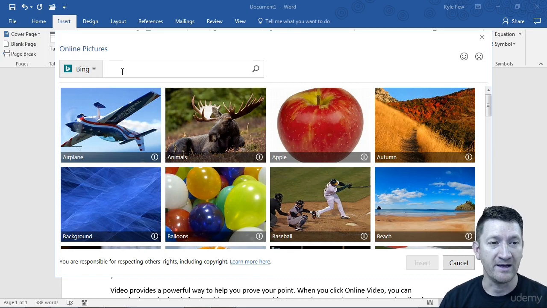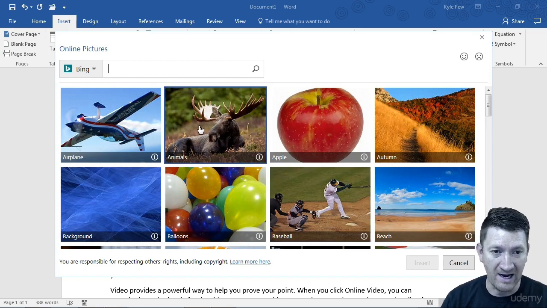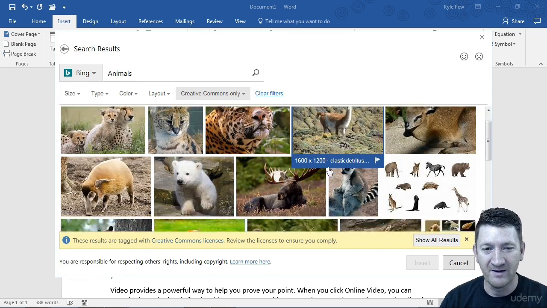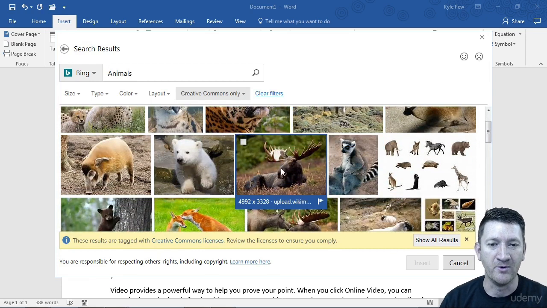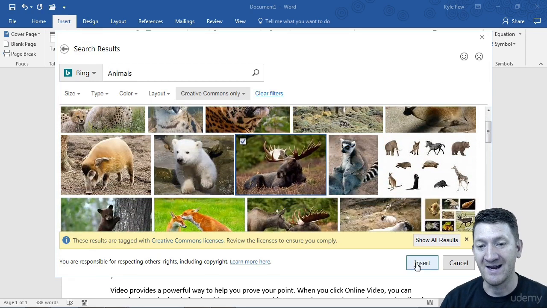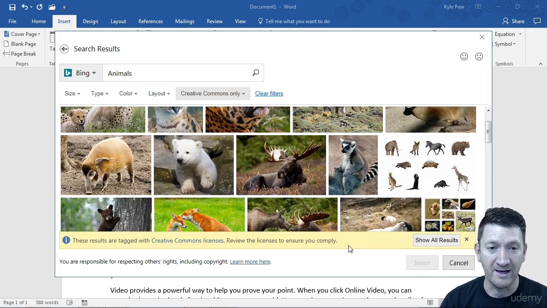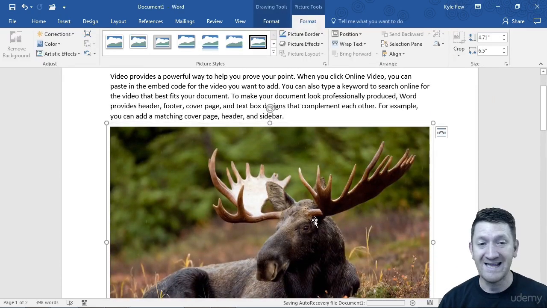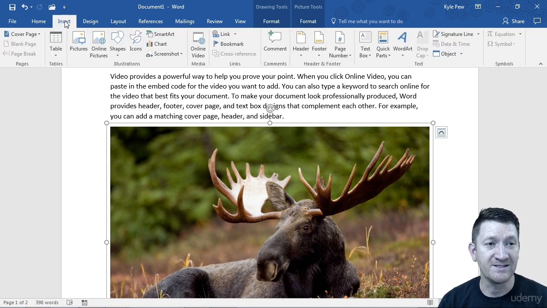Now I come up here, I can type in a search term, I can go through the images that they did find in there, whatever I need to do. Let's say I like this moose here. I'm going to go ahead and click on that to select it. Gives me a whole bunch of animals to be able to pick from. Let's see, there's that moose again. I want that moose. So I'm going to go ahead and select it, and I've got an insert button that shows up in the lower right corner of the window. I go ahead and insert, and I'll give it just a moment there, and there's that moose. That's simple. Just insert, online picture, and off you go.